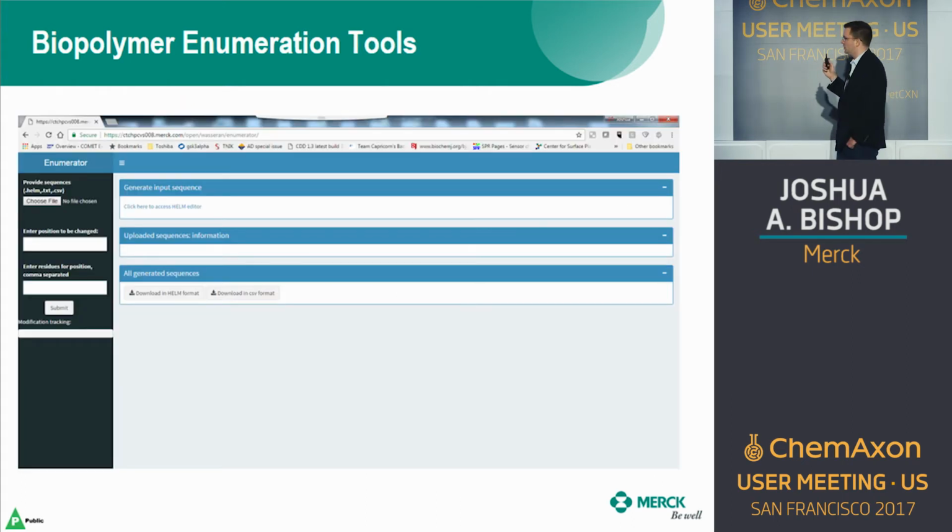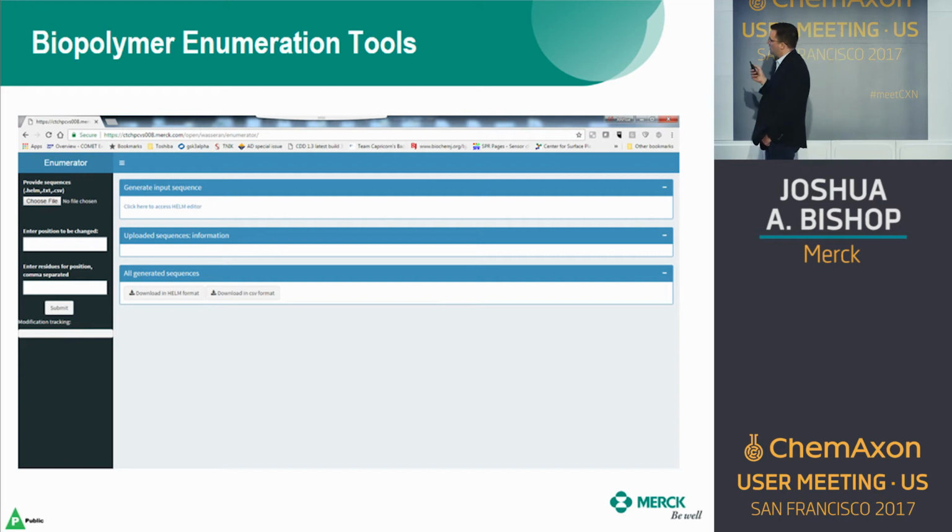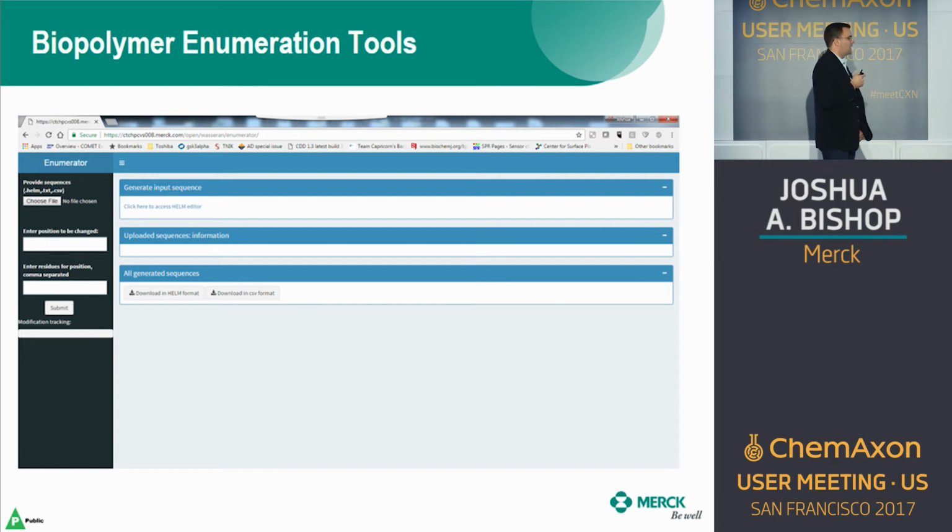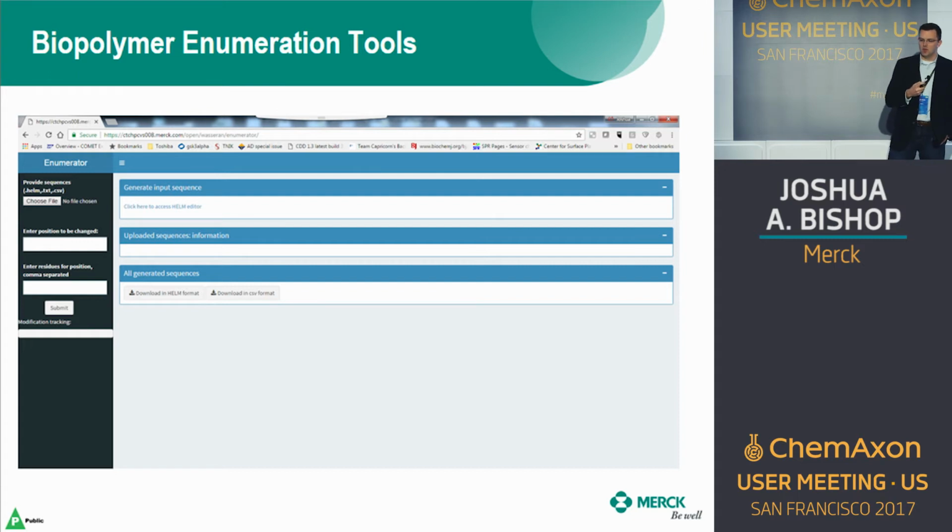So the enumeration tool is actually built already, and this is just a very quick and dirty POC of what we want to do so that our chemistry modality scientists can actually get into data collection and generation.